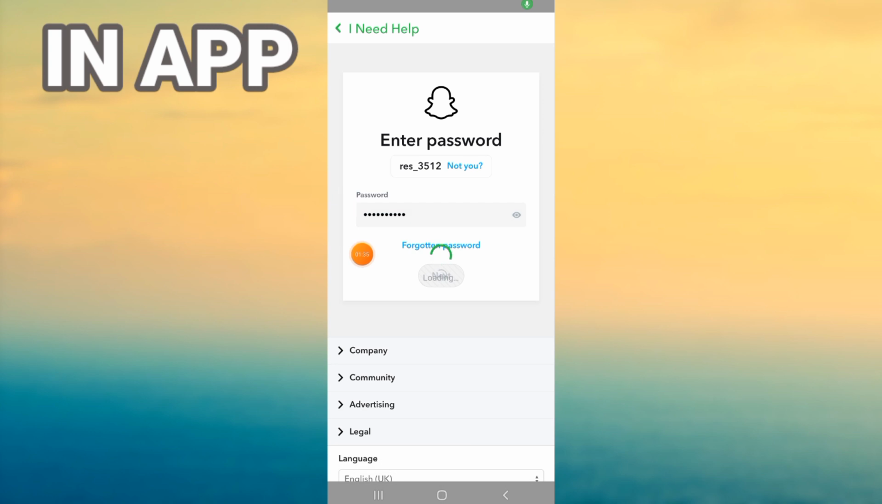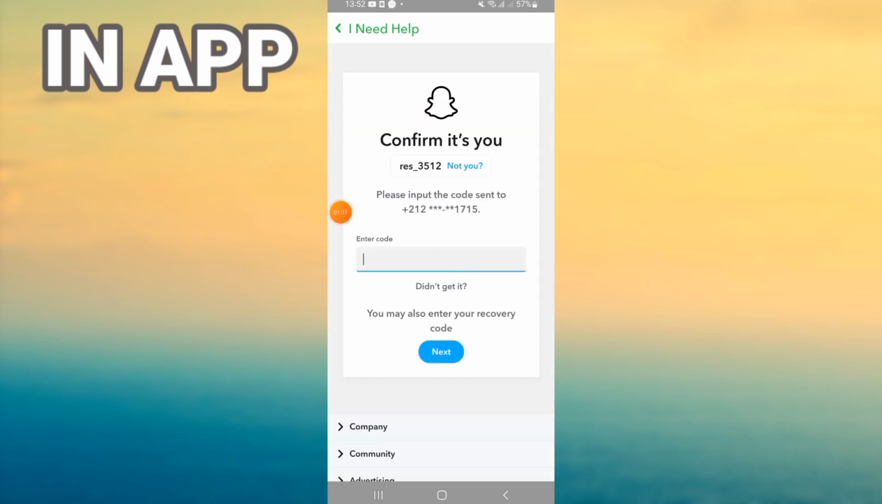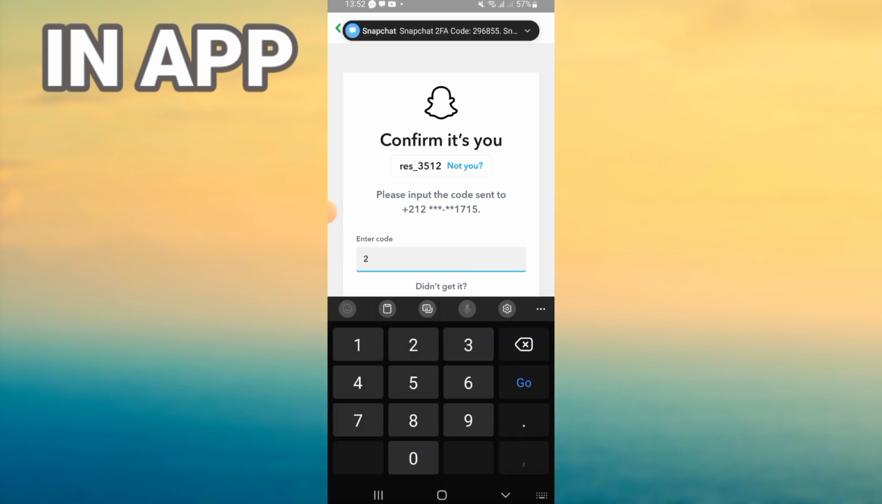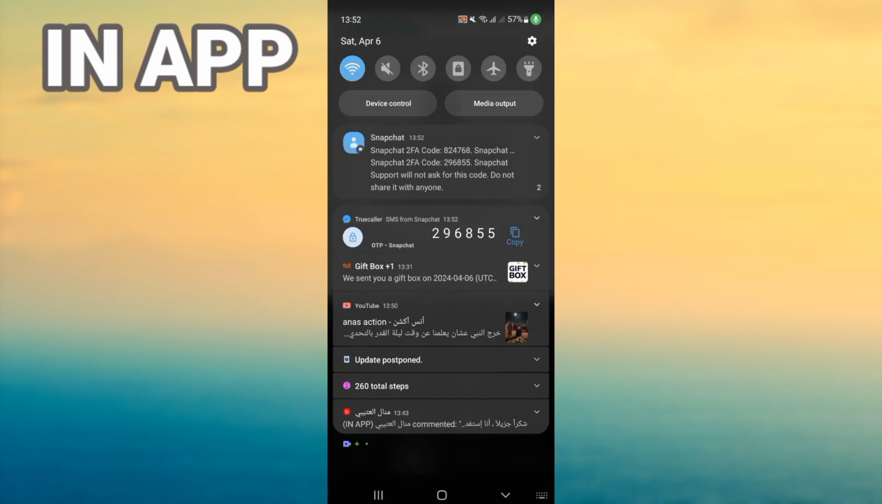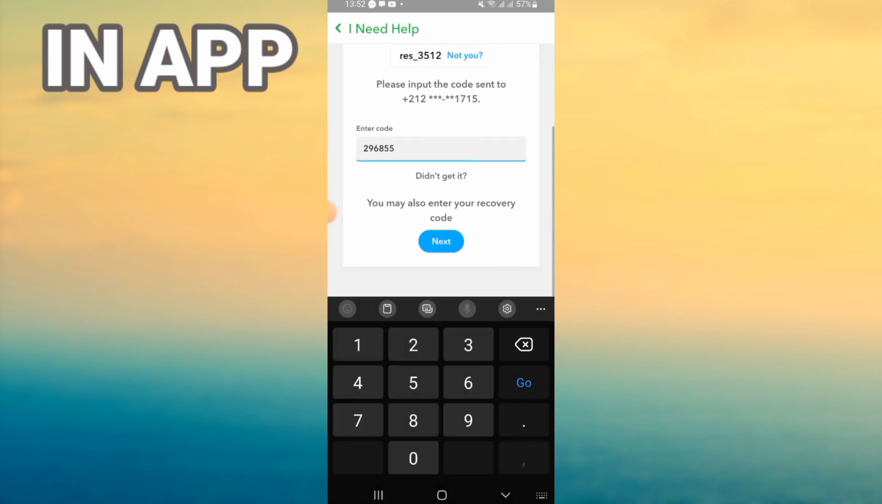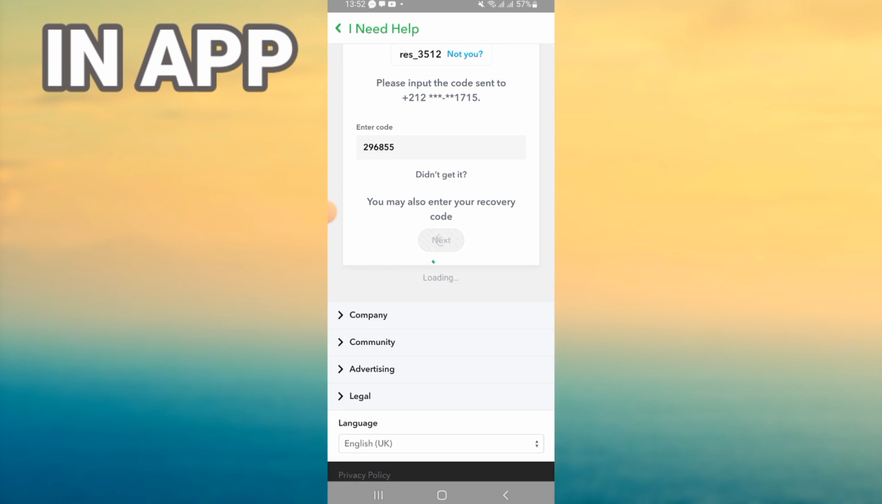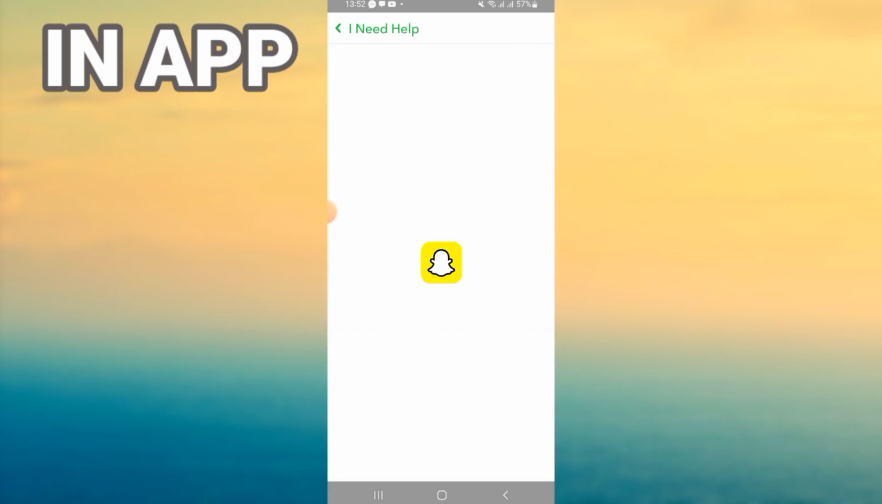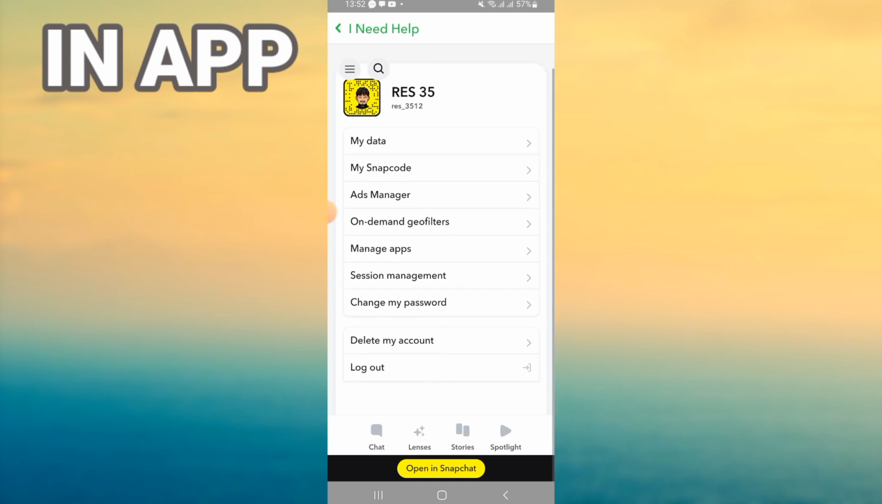Click next when you write it, and then they will send you a code. This is the code. Click next right now, and after this it will take you to another page again. Right now go to delete my account. Click.